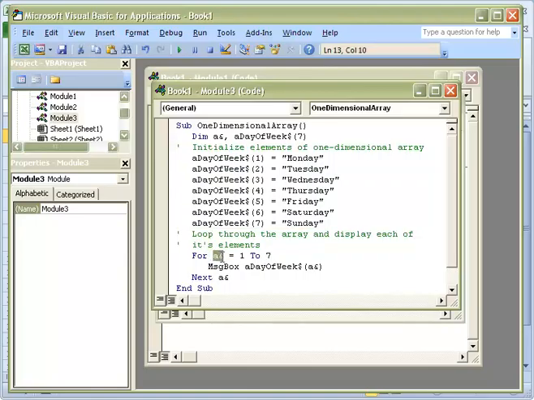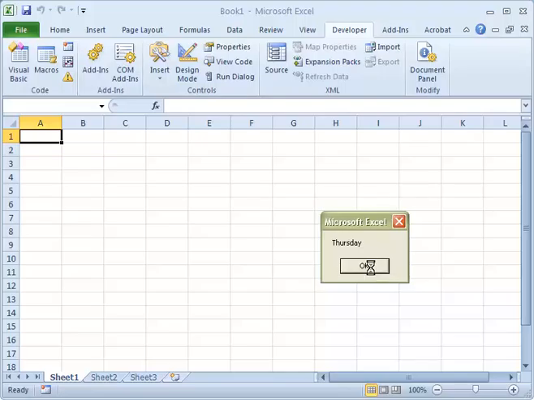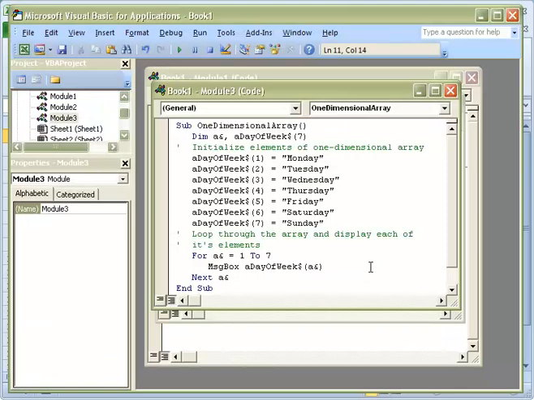And for that, a is just the variable for the For Next routine. So a goes from 1 to 7, and the message box shows each day, like that. It's doing it one by one. Okay, so let's see what happens. The first one is Monday, Tuesday, and whenever you click, it goes down. Okay, so we know what this one does.